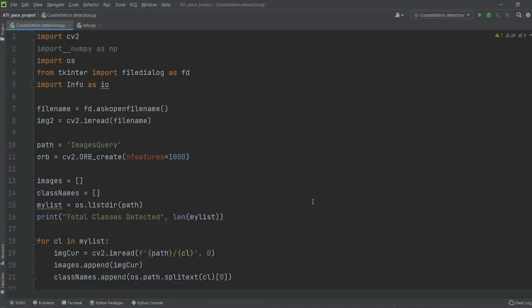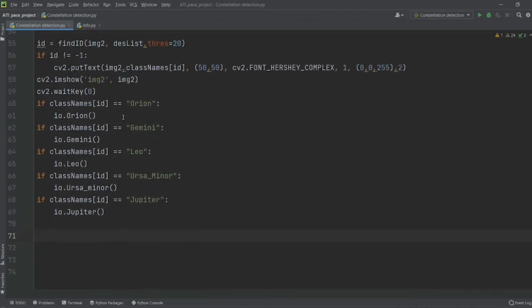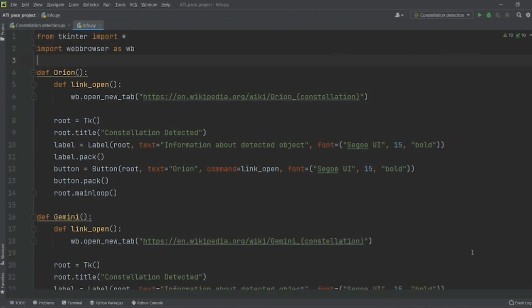My role in ATS Space Challenge was the creation of main program and the creation of info.py module. In our main program, which is constellation detection.py, I have added these if statements which call the functions of info.py module. This info module has functions which create dialog boxes for user to get more information about the detected celestial body.